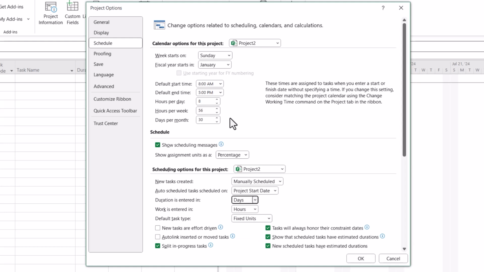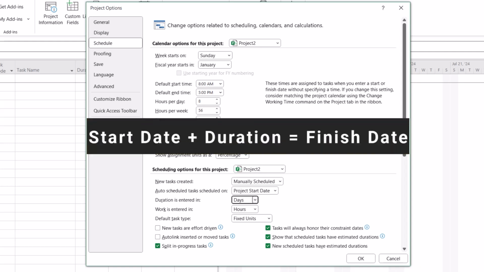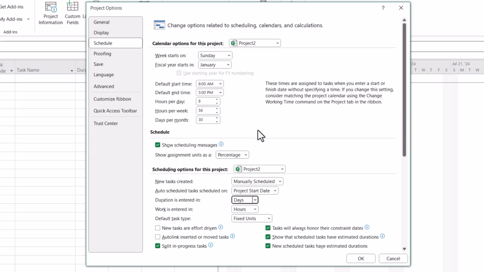You have to make these changes over here, otherwise Microsoft Project will not give accurate results. For example, in a project, you must be knowing, task start date plus duration of the task is equal to task finish date. So this calculation will not be correct. It will show a different result if this is not aligned with your calendar that you have just set. After that, click on OK.